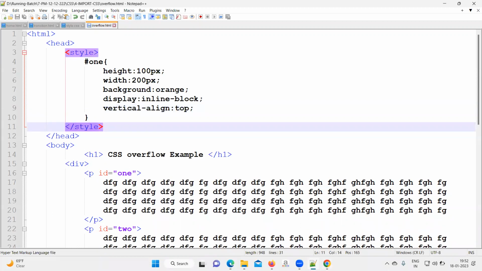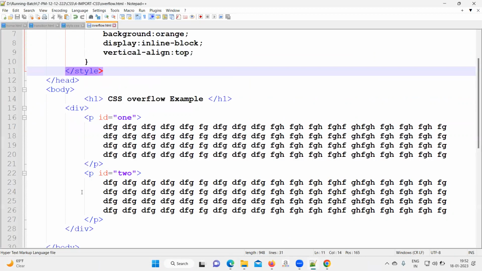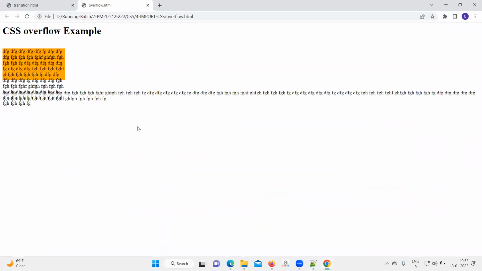Check now how it is coming. Something like this. You should have more content, okay? This is the second paragraph. So the second paragraph is making problem first.